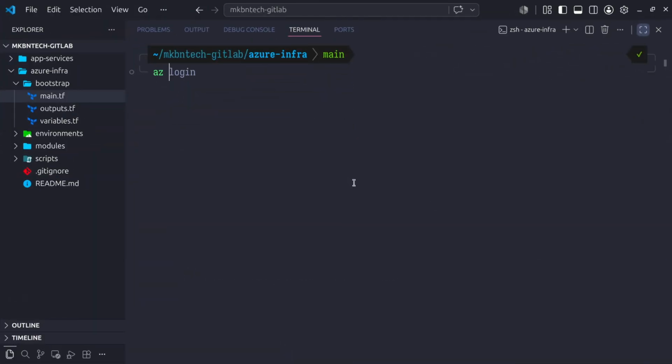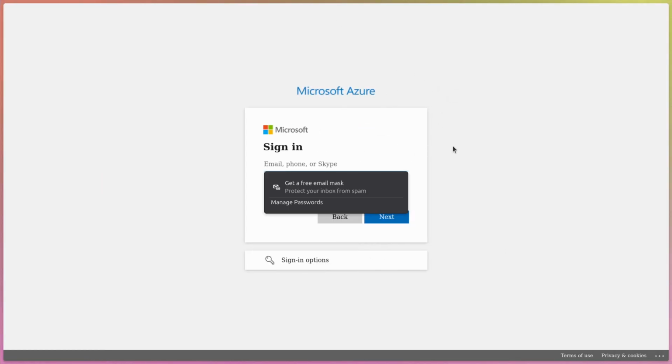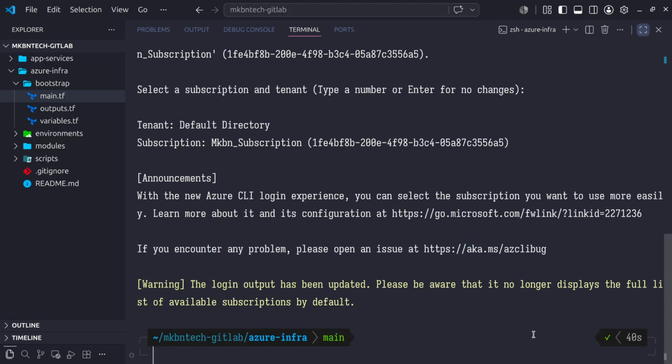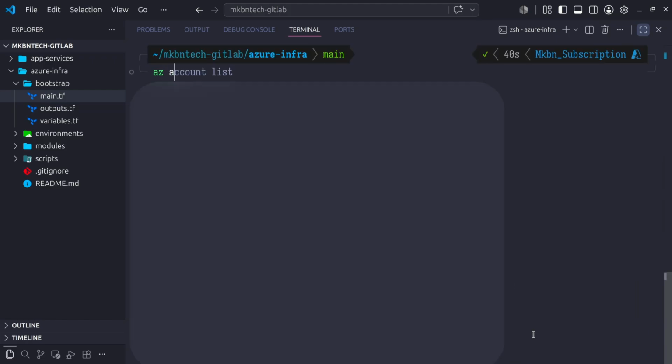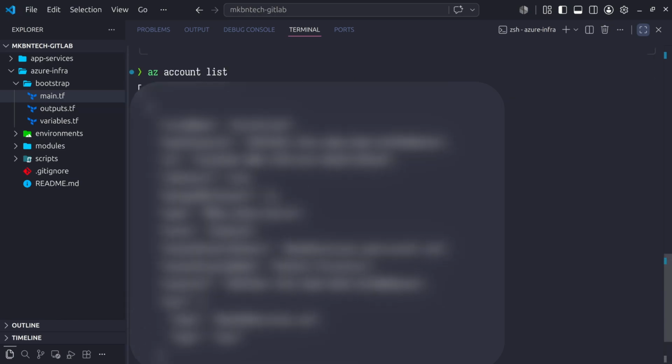Next, let us run the AZ login command on our laptop. This will open a new page. Go ahead and sign in to your Microsoft Azure account using your email address or phone number. If I head back, I can see that it's displaying my subscription name along with the subscription ID and the tenant. I will go ahead and hit enter. So I'm successfully logged in. You can also run the AZ account list command to verify that you have logged into your Azure account.